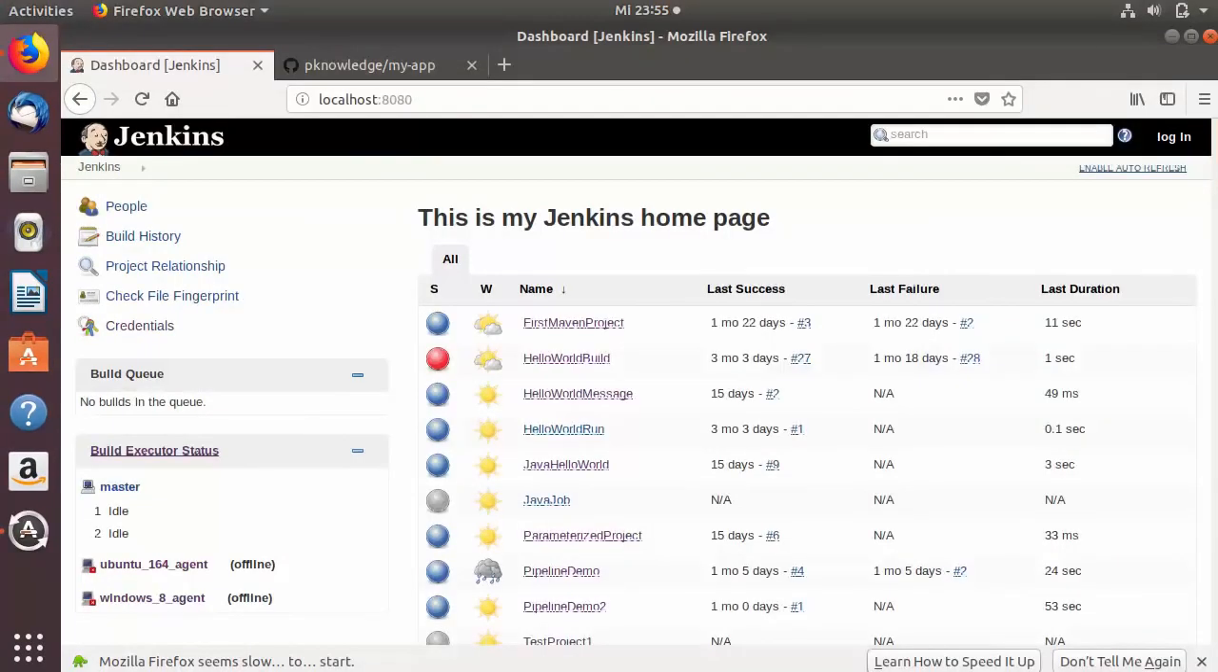Hey guys, welcome to the next video on Jenkins tutorial for beginners. In this video, I'm going to show you how we can create a multi-branch pipeline project in Jenkins. So first of all, what is a multi-branch pipeline project? So the multi-branch pipeline project type enables you to implement different Jenkins files for the different branches of your project.